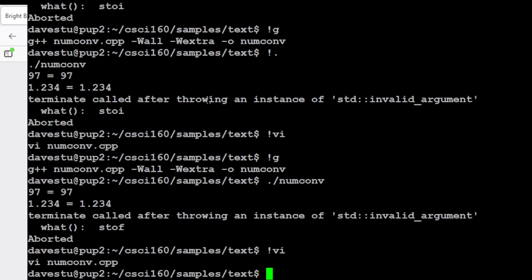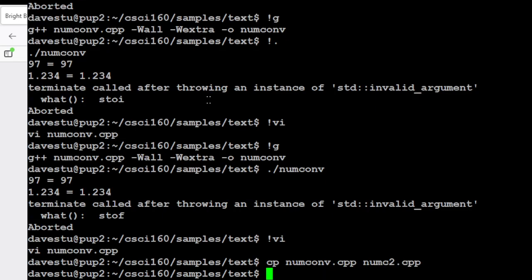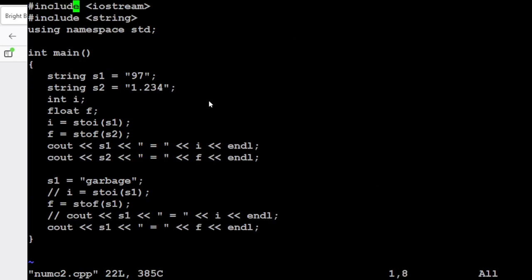but with text arrays. So I'm just going to copy our numcon.cpp to numcon2.cpp. And this time, we'll use our cstdio library, and we're going to use the cstdlib library to get atoi and atof, which are going to be ASCII to integer and ASCII to float. So these will be the ones that use character arrays.